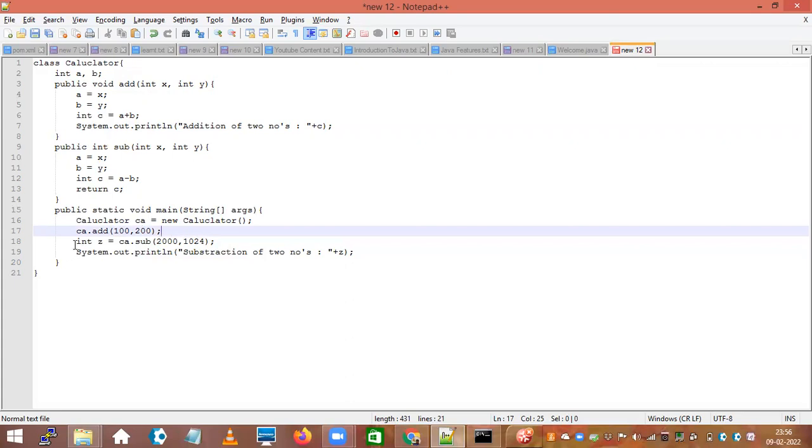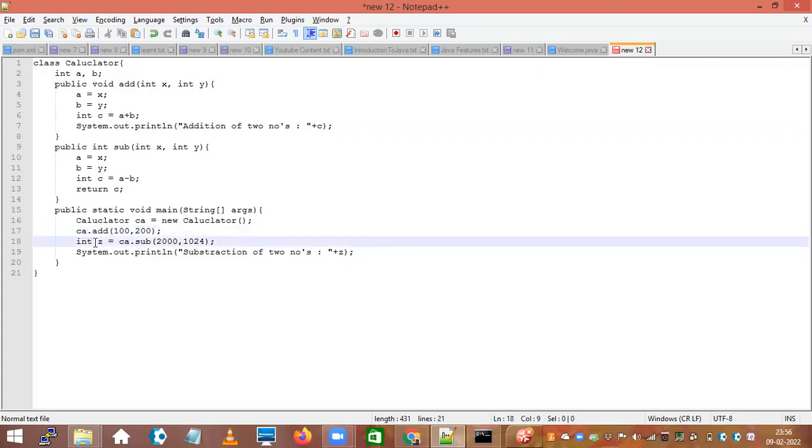Now, in line number 18, what are we trying to say? I am trying to say int z is equal to ca.sub. So we are trying to call the subtraction method. I am trying to say ca.sub, and I am passing values. If you see the subtraction method, it is expecting two inputs and both inputs should be of integer data type. So the first value I am passing is 2000 and the second value is 1024. So from line number 18, the control will jump to line number 9 and it starts executing the subtract method.